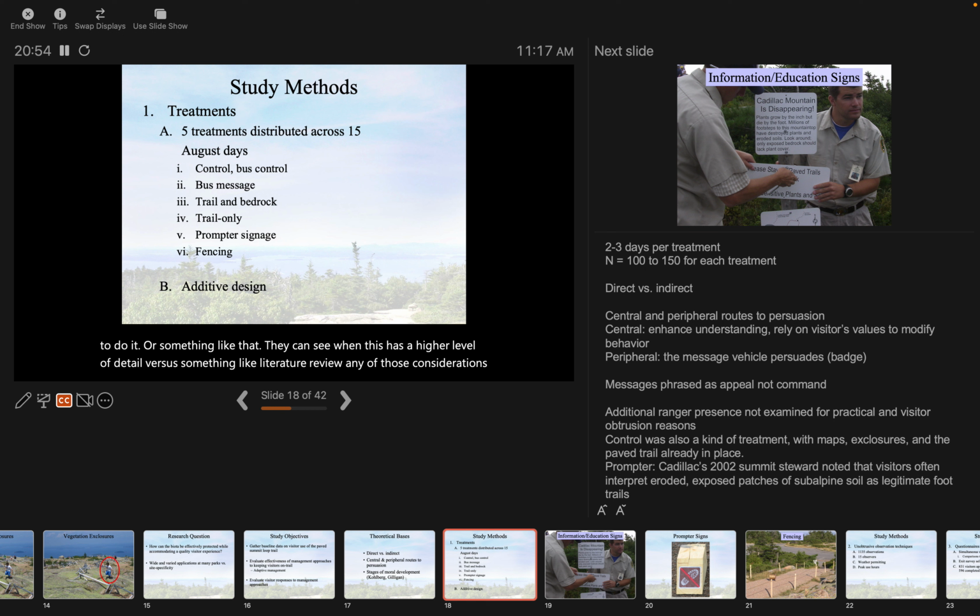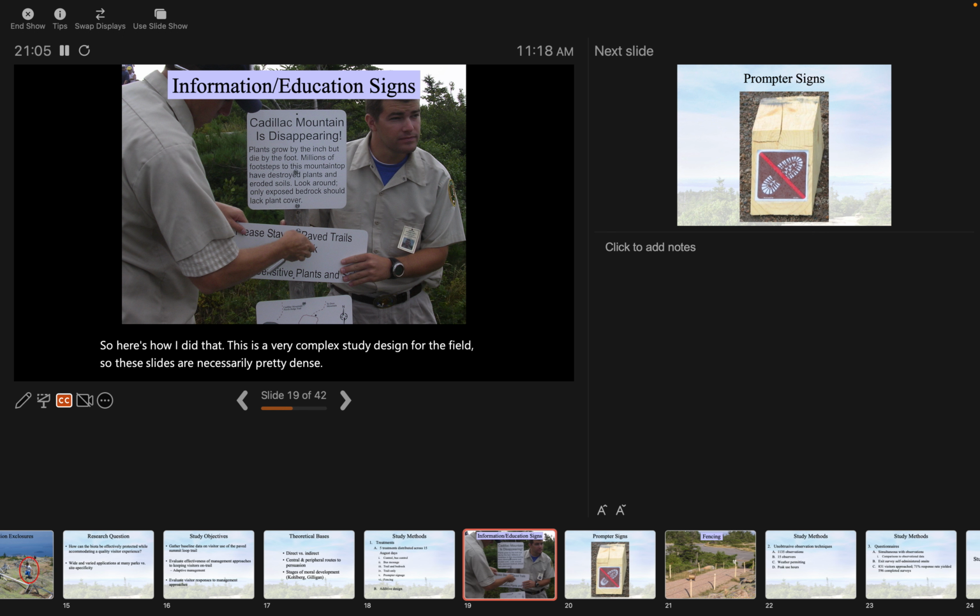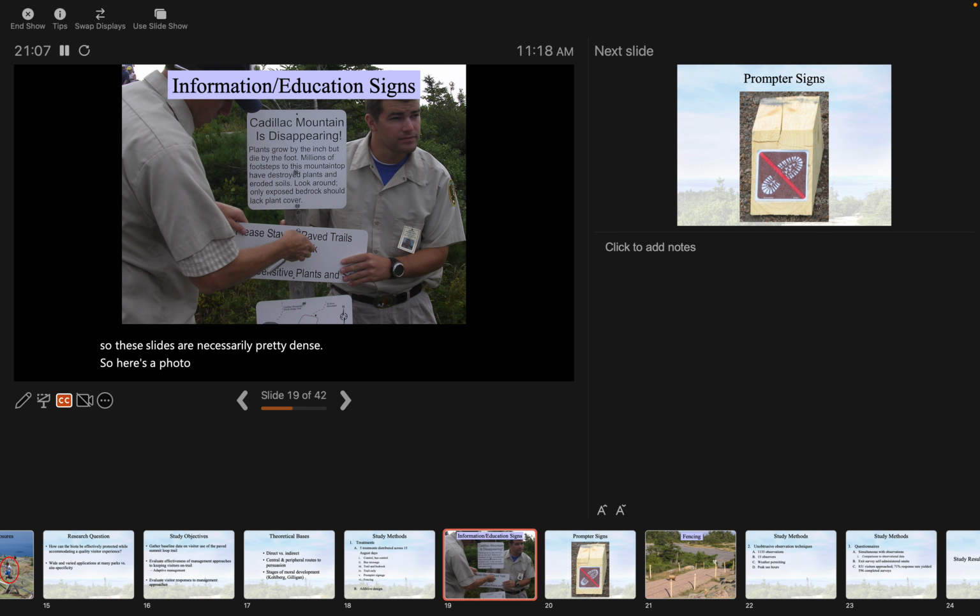So here's how I did that. This is a very, very complex study design for the field. So these slides are necessarily pretty dense. So here's a photo of one of the treatments that was listed on the previous slide. And these are ordered in the same way that the previous slide ordered them. So information and education science.